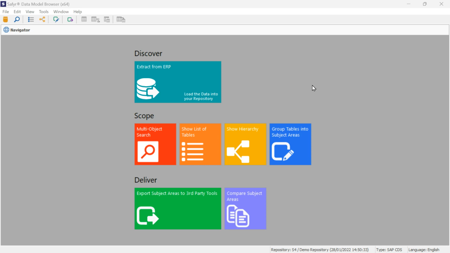In this overview, we will be looking at the metadata Safyr has extracted from S4, how we can look at this content and refine it for use cases such as governance, migration and modeling.